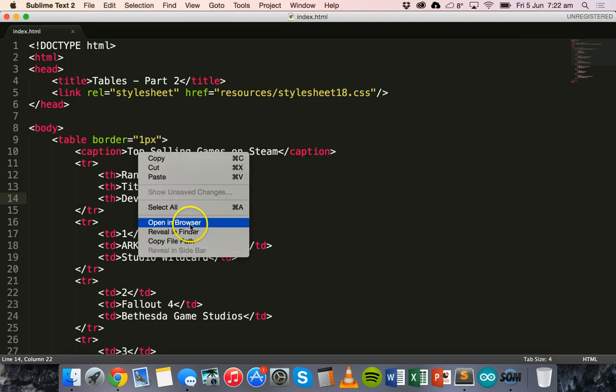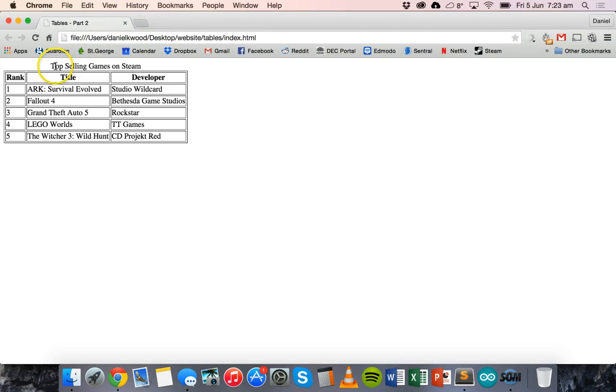So we'll have a look at what we've got in the browser, preview this in the browser. So we've got this caption up the top here, top selling games on Steam. What we'd like to do now is to put this into the top row of the table. So it's going to take up the whole entire row, or all three columns there.